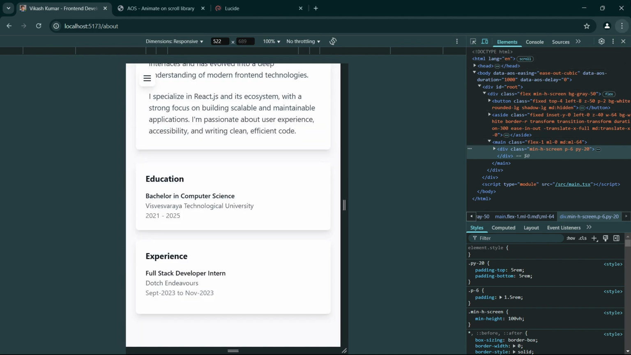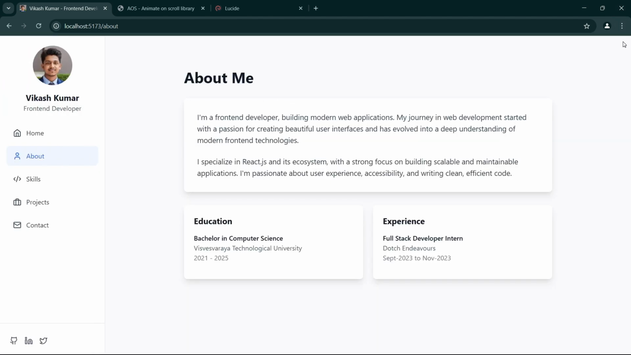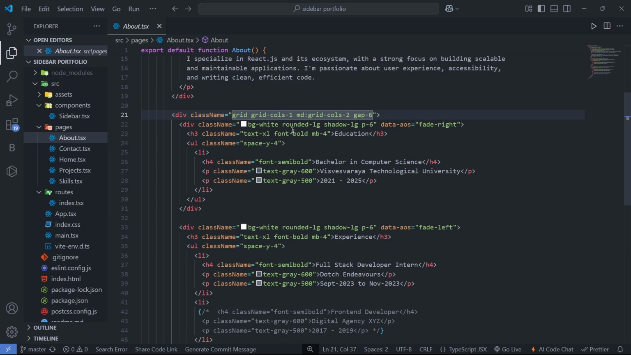It will show one at a time, right? So this is the power of grid column. Grid column is a very important concept in CSS, so you must learn it.